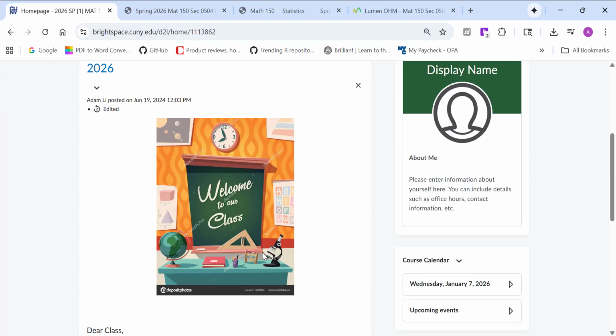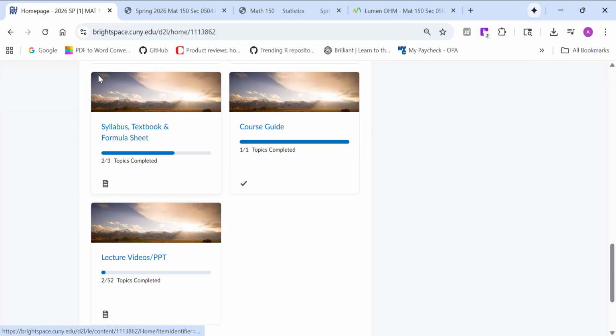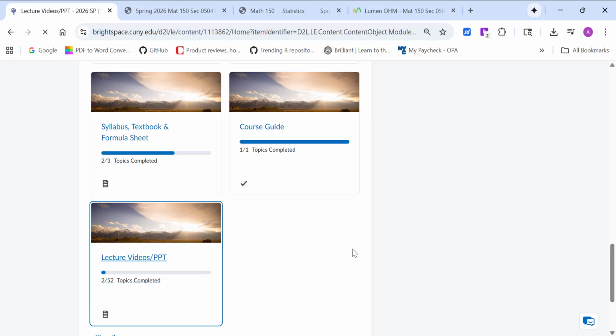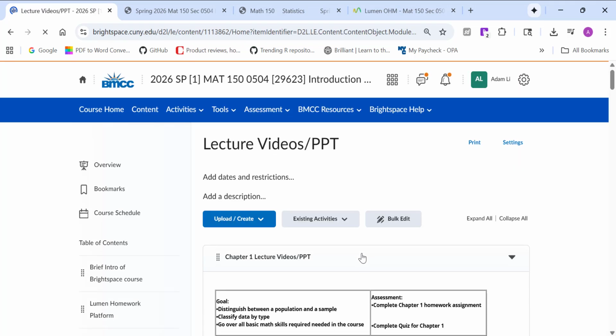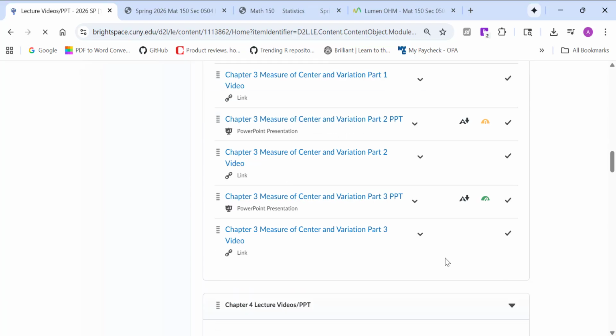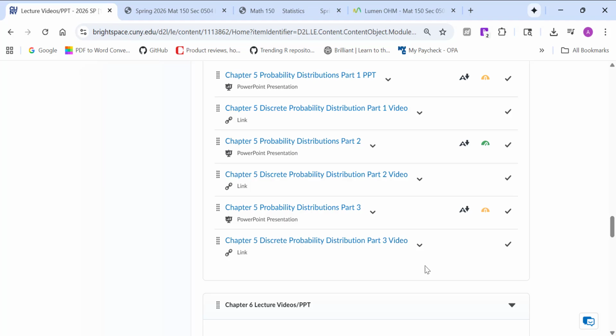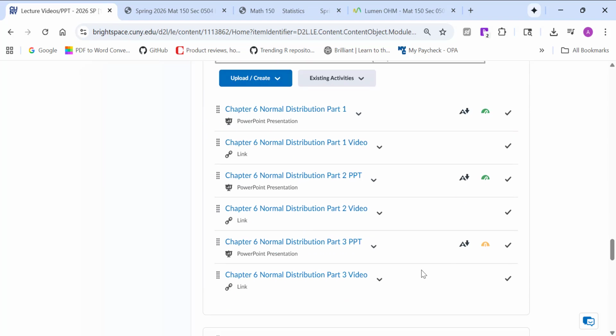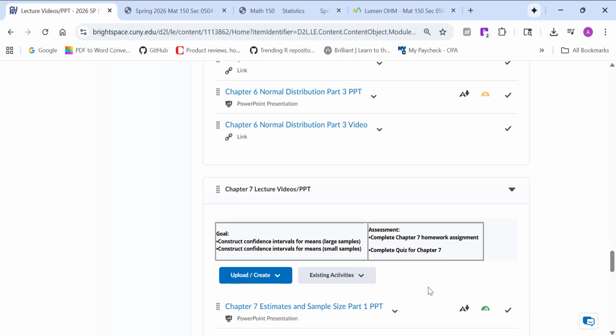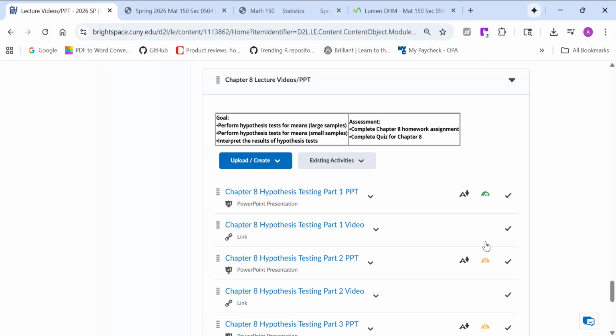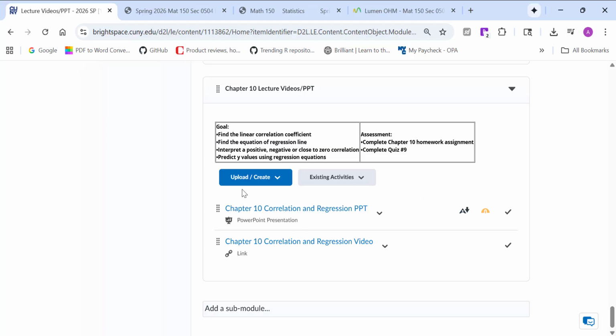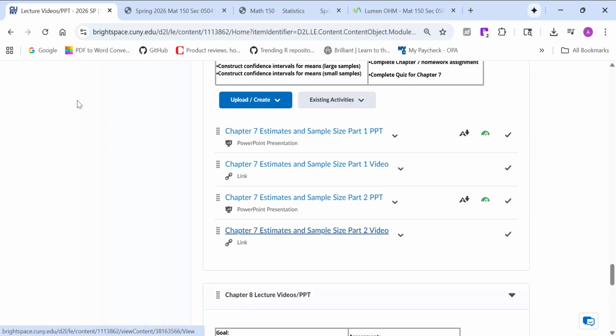Everything's here, all the PowerPoints for every single section. Feel free to review all of them at your own pace. And sometimes if you need to review a couple more times, feel free to do that until you understand the concept. So everything is located here.